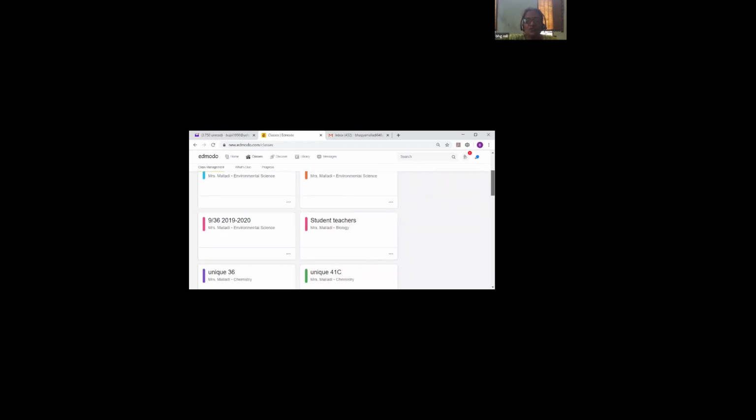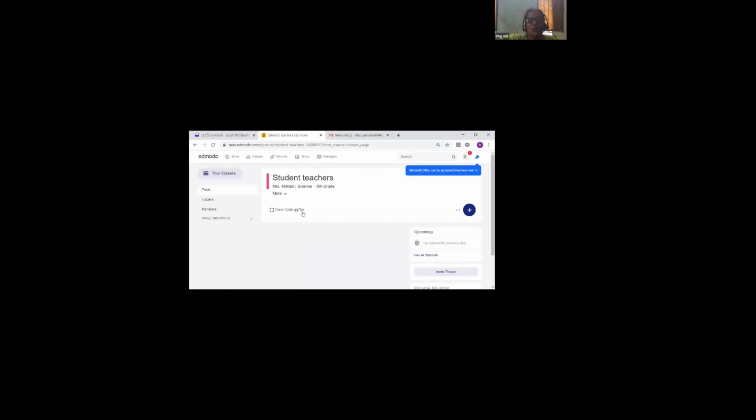You will know what students do. This is what I created just now. Now this is the code. Do you see this code? GG7FIK. This is the code. So sign up as a student and you'll come into my page here.